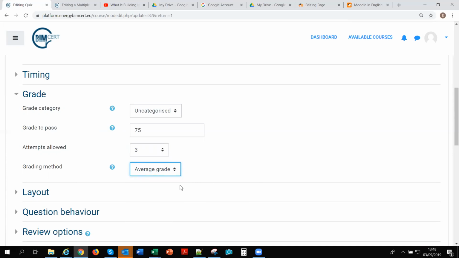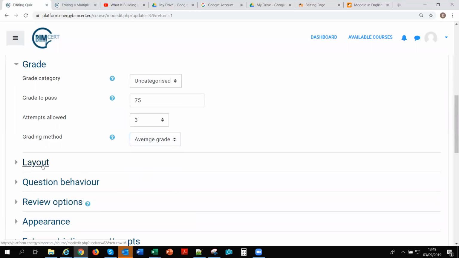Well, these attempts allowed make more sense if you are using random questions. So I'm going to show you in the 3rd session how to create a quiz with random questions, and that is very useful because you can ensure that all the students see different questions, and even if a student has several attempts, he will always see different questions on these attempts. Okay, so this is the grade.